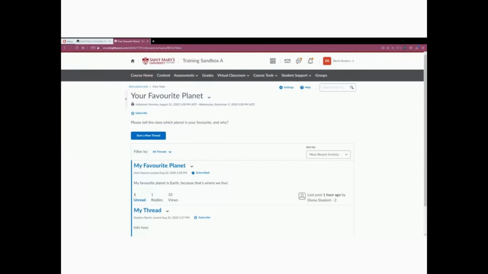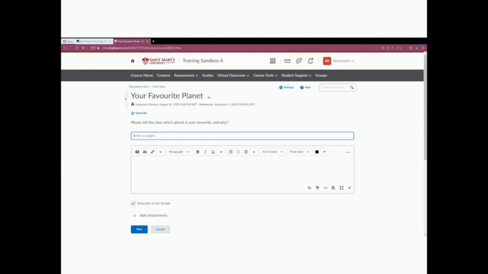Also, you're able to sort the threads. And if you want to start a new thread, to post something here after you're ready, you can click on start a new thread. So here you can add your subject. And here it's pretty much like a basic word processor.